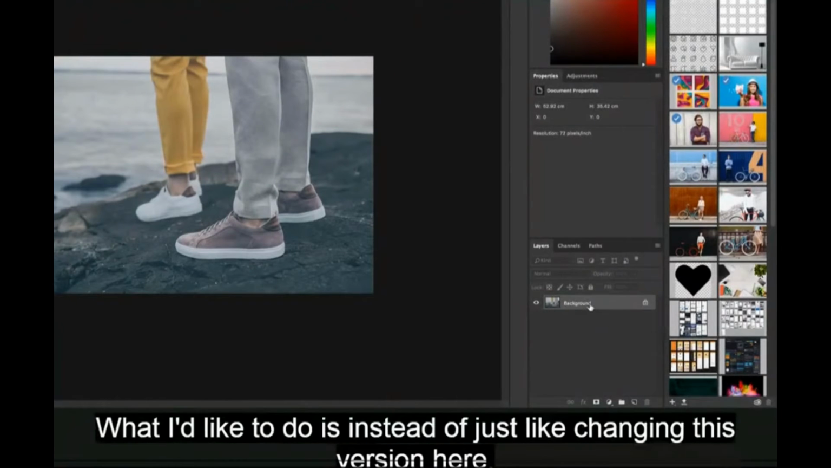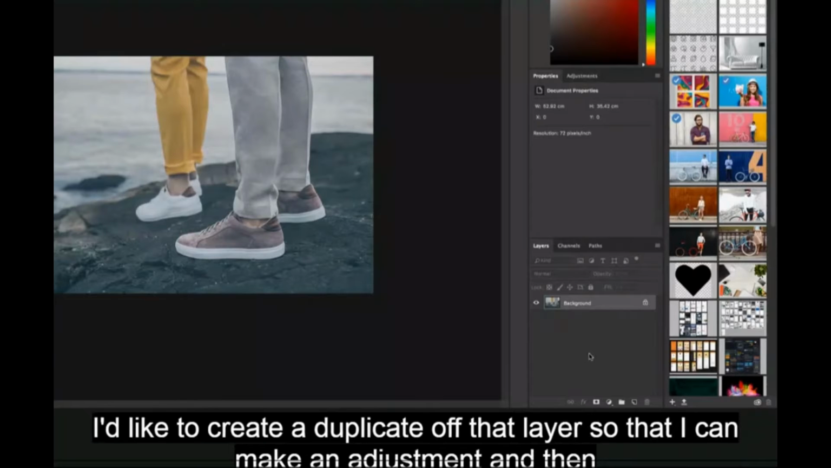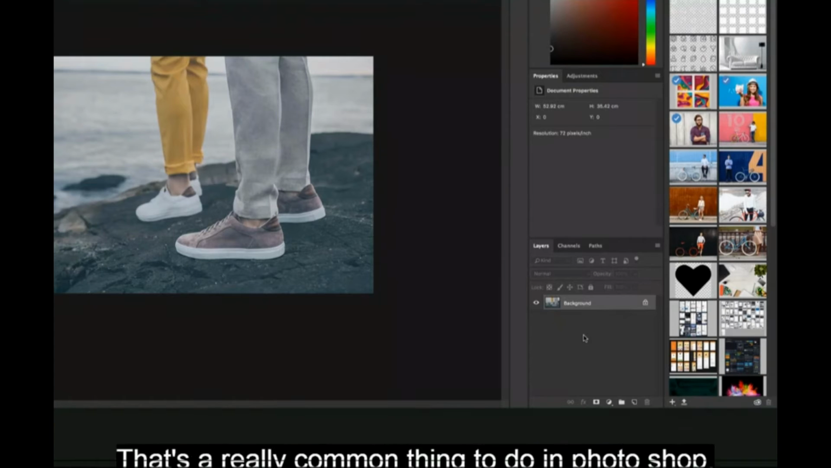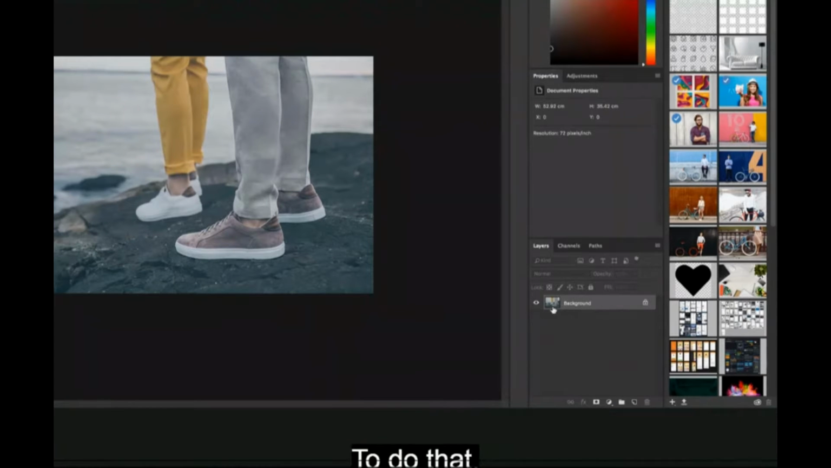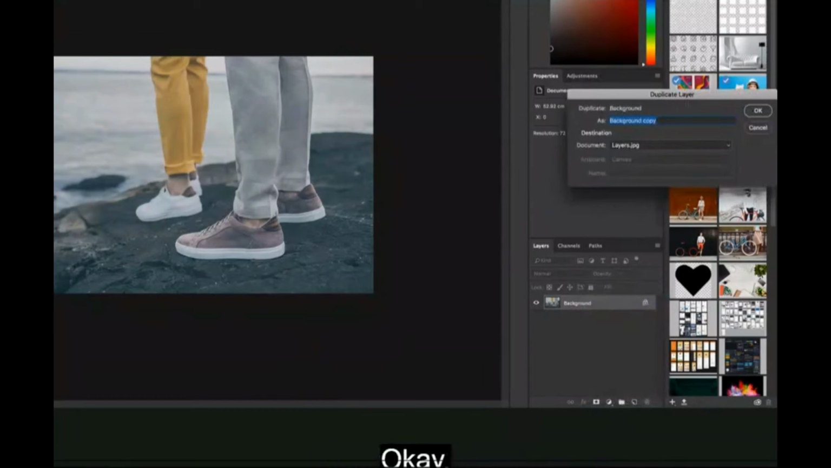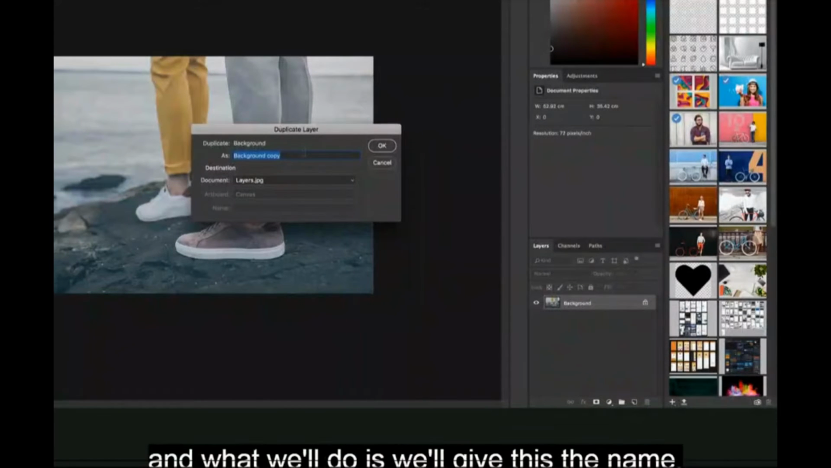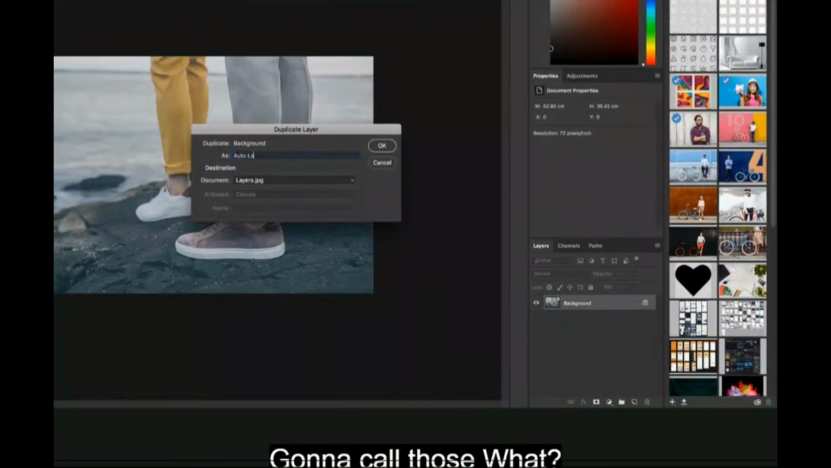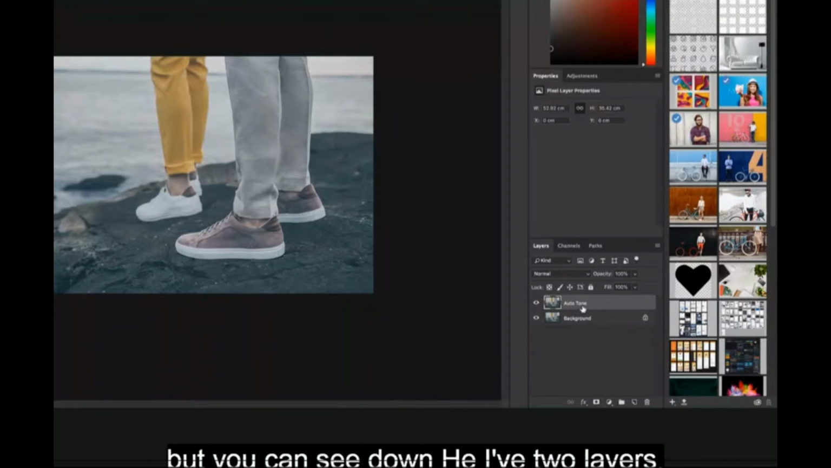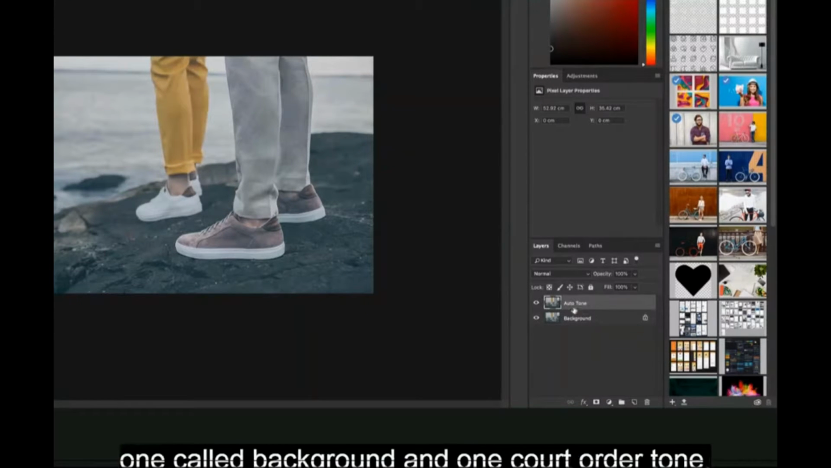You'll see Background. Instead of just changing this version here, I'd like to create a duplicate of that layer so that I can make an adjustment and then see the difference between the original and the updated version. That's a really common thing to do in Photoshop. To do that, you right click the word Background and say Duplicate Layer. Now this window appears, and we'll give this a name. We're going to call this Auto Tone, and let's click OK. Nothing visually has changed on our screen, but down here on my layers panel you can see I have two layers, one called Background and one called Auto Tone.